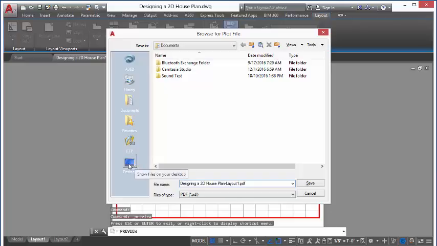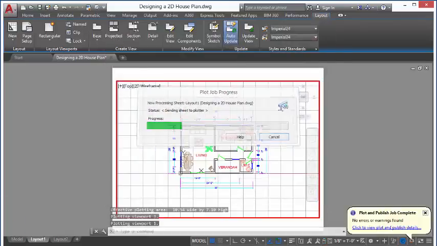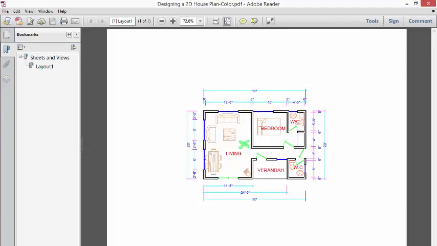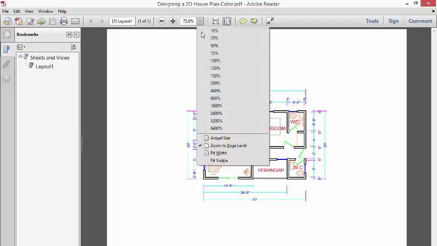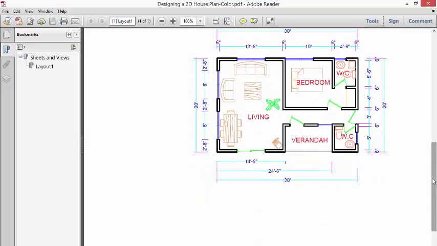AutoCAD asks me to browse to a location where I want to save my file. I'm going to save mine on the desktop. I'm going to call this house plan, designing a 2D house plan color, because this one is colored. Save. Click this down arrow and zoom 100%. This is my drawing.